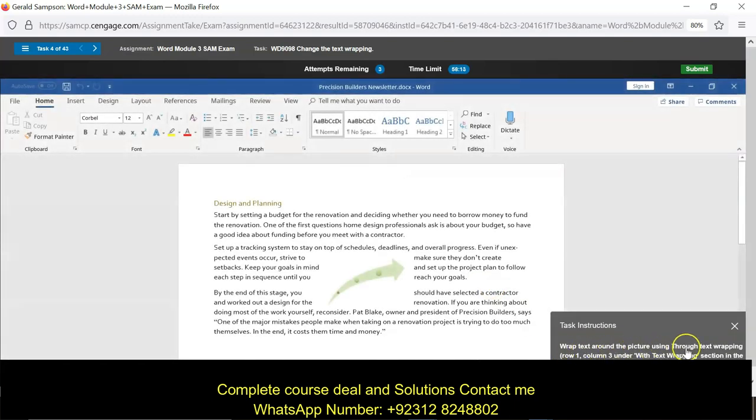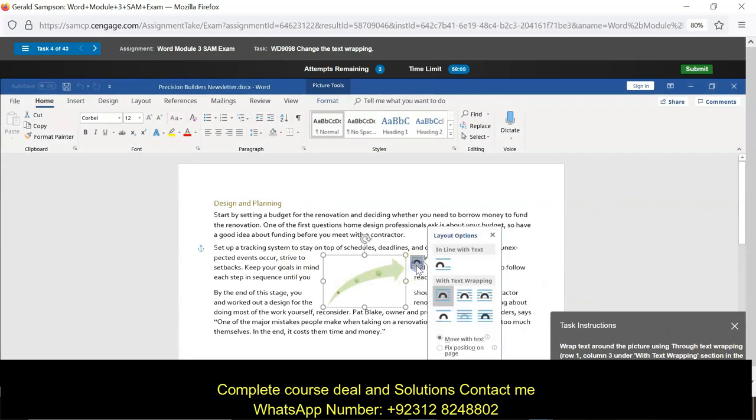Wrap text around the picture using Through text wrapping. So when I have this selected, I can bring this up, and the Through text option. You use these enough times, you kind of figure out where they're at. This one says the third one under text wrapping. So this would be behind, through text, in front. I may be in the wrong position.